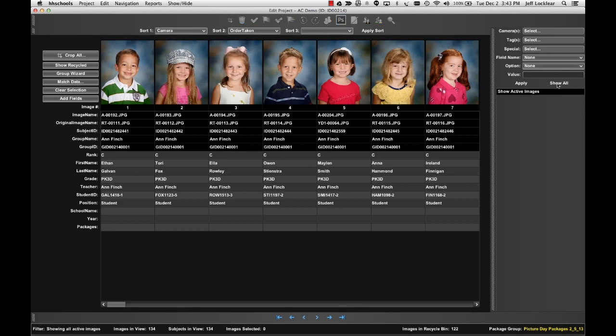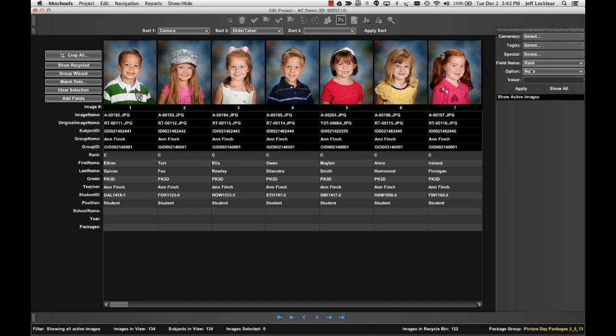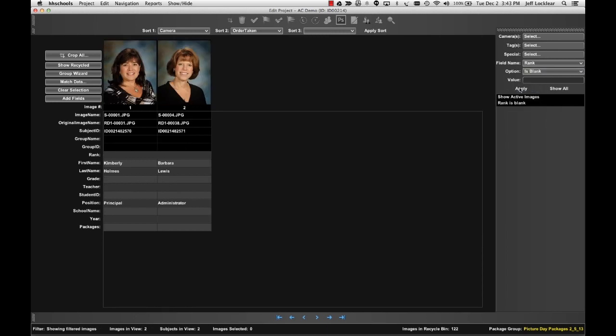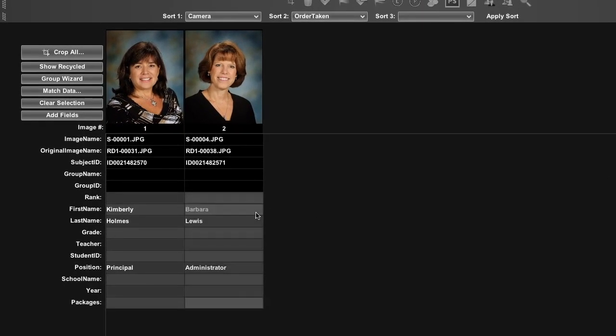So I've got my students ranked, my staff ranked. The only thing left to do is to rank the 2 administrators. And remember, they're not part of a group. So one thing that sets them apart from everything else at this point in time is there is nothing in their rank value. So I'm going to go ahead and select the field rank, and option is blank. Hit apply, and there's the 2 people I have yet to rank.